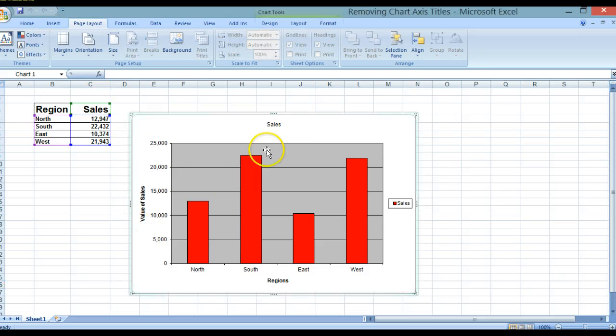Right, to remove the title from a chart, we need to click on it so it's highlighted with the blue dots. As you can see, it's got four blue dots around it, and we then click the Delete key, and as you can see, that has removed the title. Once you've done that, press Ctrl and S to save, and then Ctrl and F4 to close the chart.